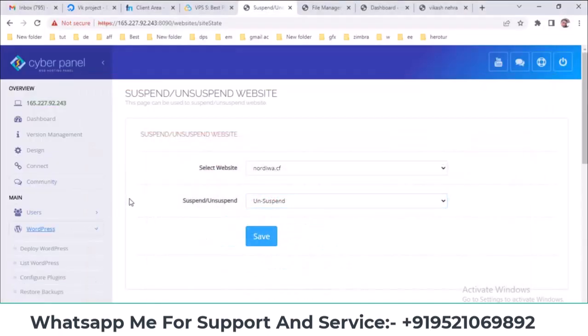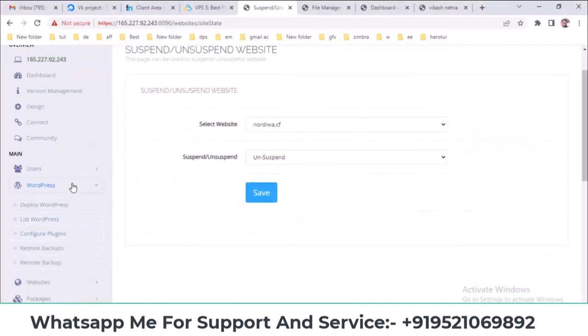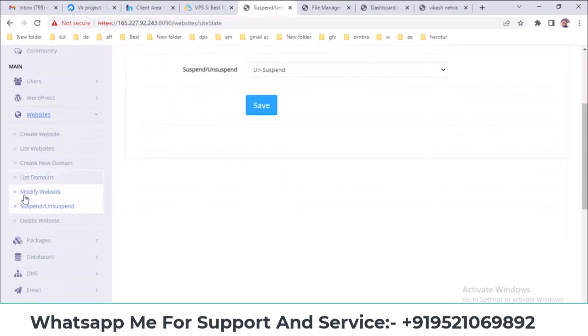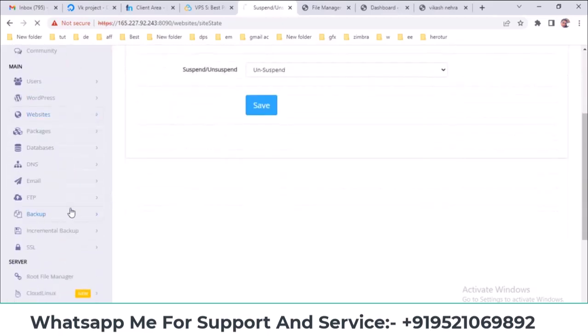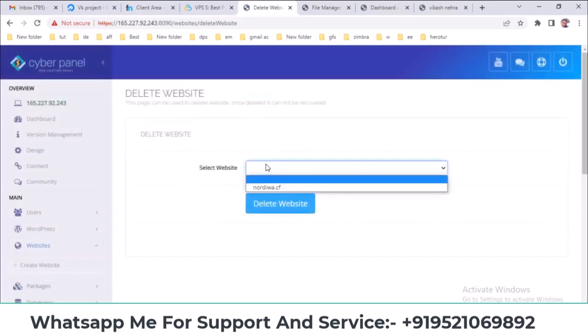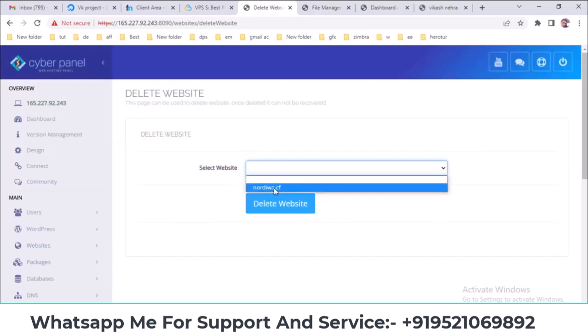So here, if you have created any website, then you can also delete it here. I have selected it, and when you click on Delete Website, it will get deleted. After that, come next to Packages.